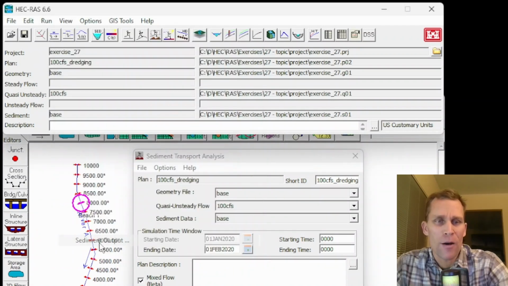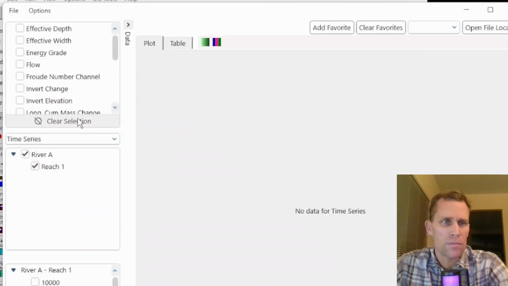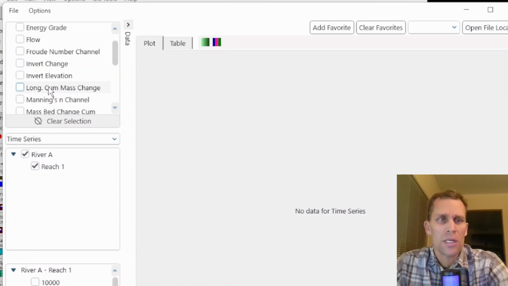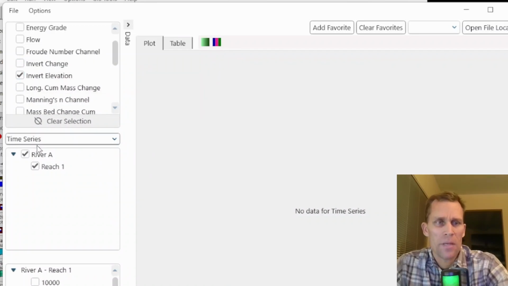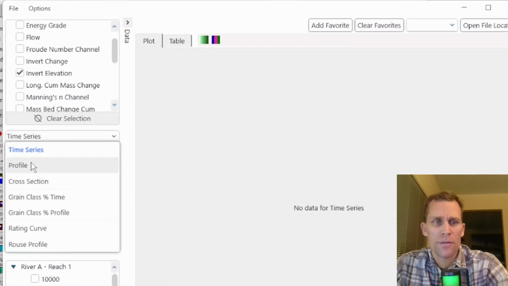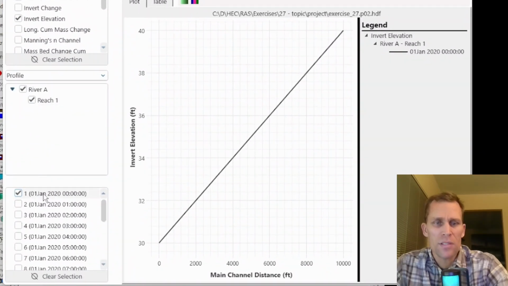View sediment output. Okay, I got the results page up right here. What I'm going to do is look at the invert. So invert elevation is right here. And I'm going to change this mode from time series to profile. So this is the invert elevation at the beginning of the simulation. Remember, the dredging doesn't happen until 2 days in, and these are all the different time steps I have to select down here. So the one that's selected is the very beginning of the simulation.